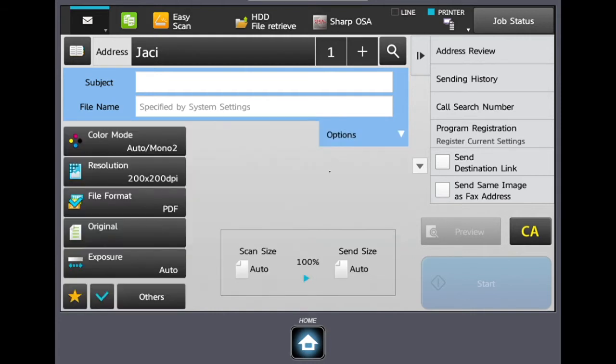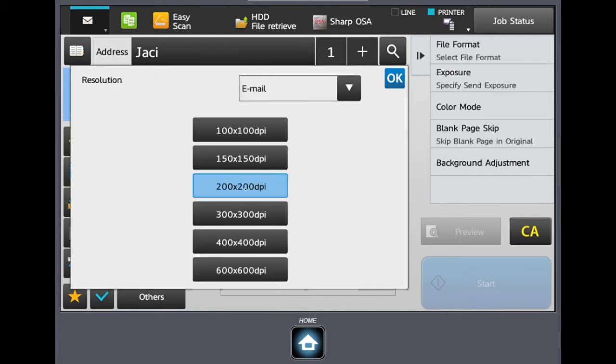Off to the left, you have your color mode, and this can be left set to auto since it will detect whether you have color or black and white, and mono 2 is a smaller file size. The next setting is our resolution. Typically, this is set around 200 dpi, which means dots per inch. This is going to be just fine for text documents. If we're ever scanning any photos or images, we can go all the way up to 600 dpi, which will give you the max resolution of the image.